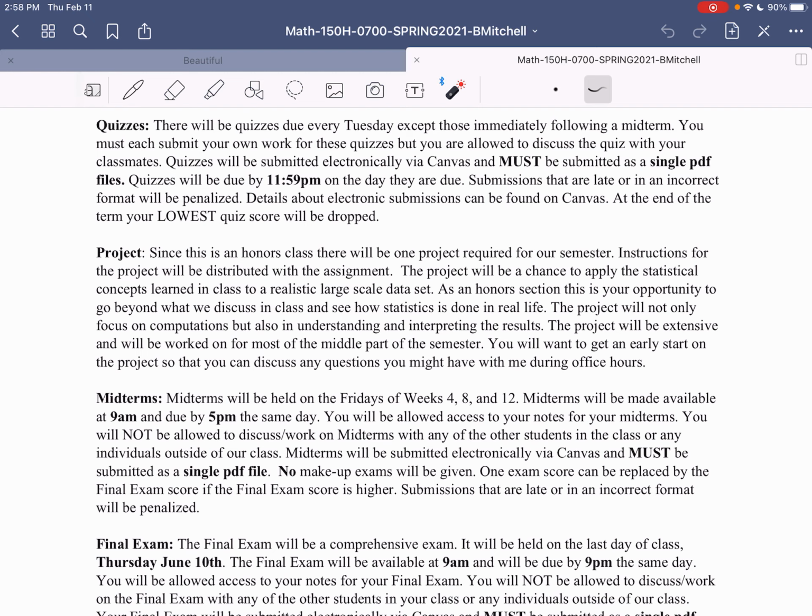What you're not allowed to do while working on the midterm is discuss it or work on it with any other students in the class. So you have to work on it individually, and certainly cannot discuss it or work on it with any individuals outside of our class. Midterms, just like the quizzes, will be submitted electronically via Canvas, and once again must be submitted as a single PDF file.